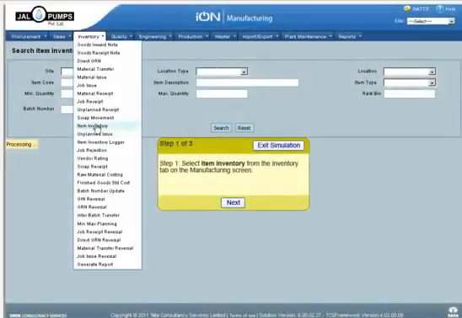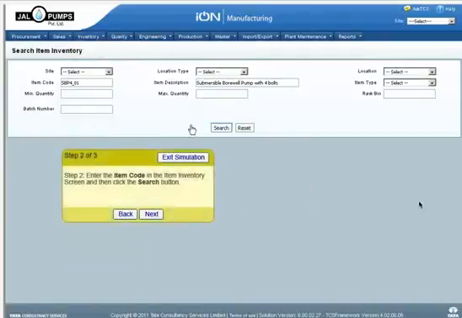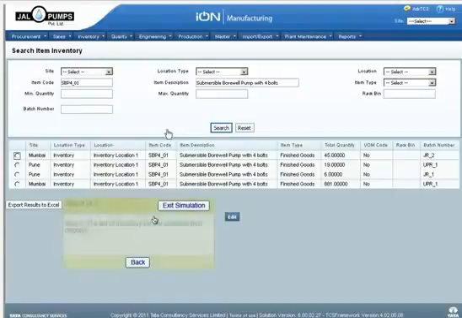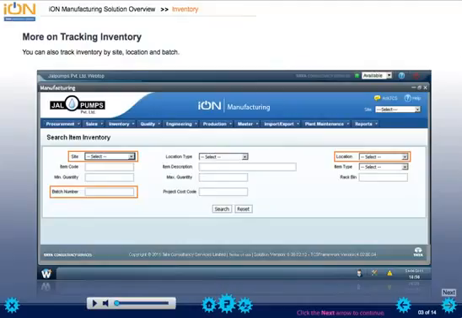Vijay selects Item Inventory from the Inventory tab on the manufacturing screen, which takes him to the Item Inventory screen. He then enters the item code and clicks the search button. The list of inventory for the selected item is displayed. You have just seen how Vijay tracks inventory by an item. Vijay can also track inventory according to site, location, and batch.